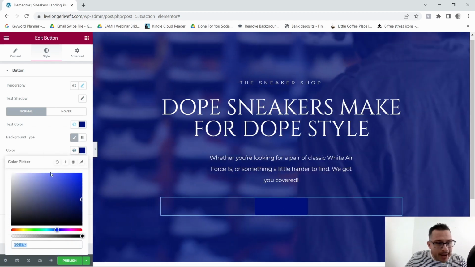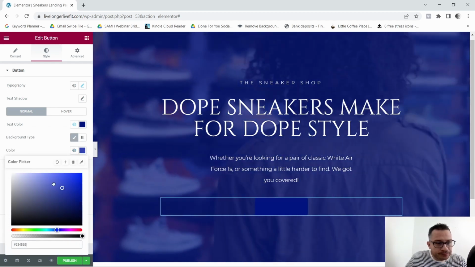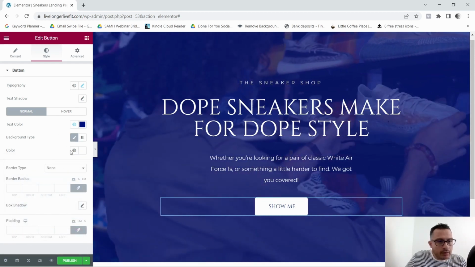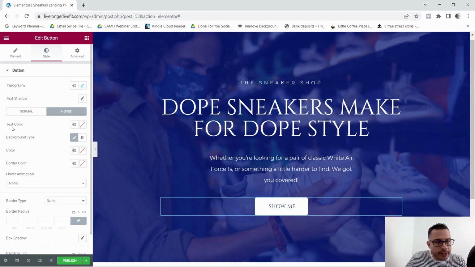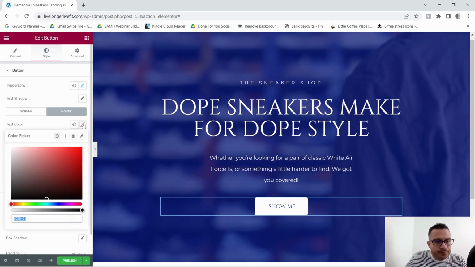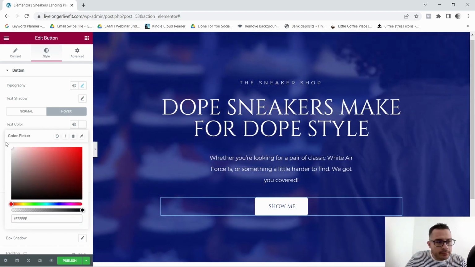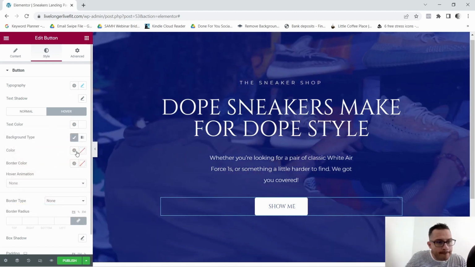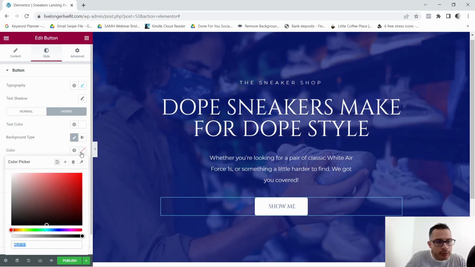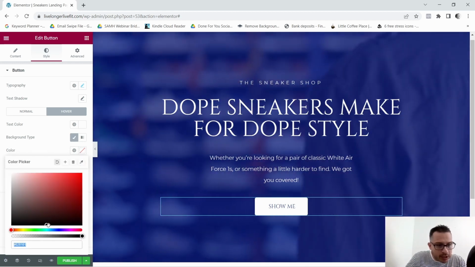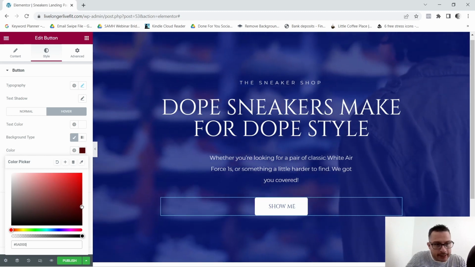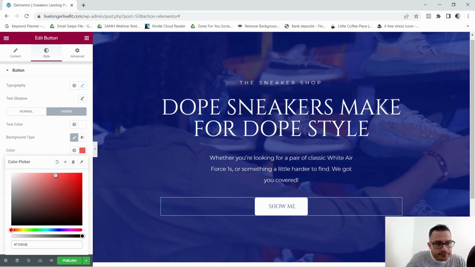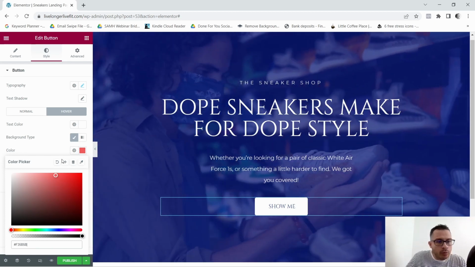And now for the background, we want it to be white. All right, so that's how we want it to look. Okay, that's perfect. Now when we hover over it, we want the text color to be white. Okay, and we want the background color to be a red pinkish color. So we're going to go ahead and say, let me see, that color will work fine.